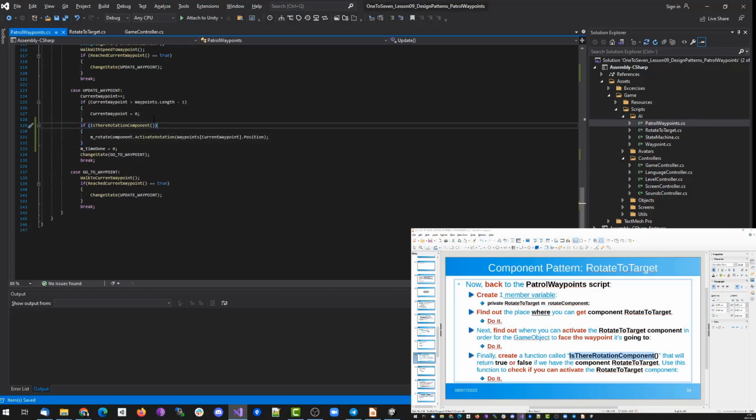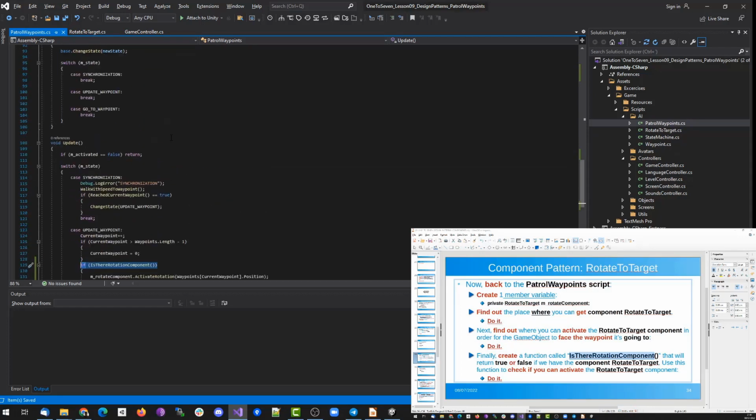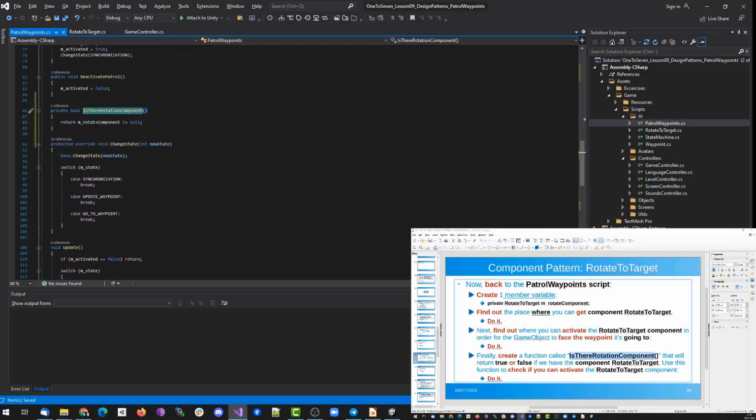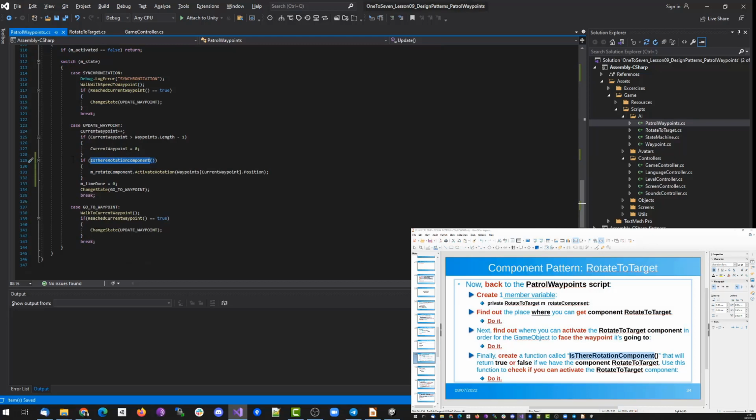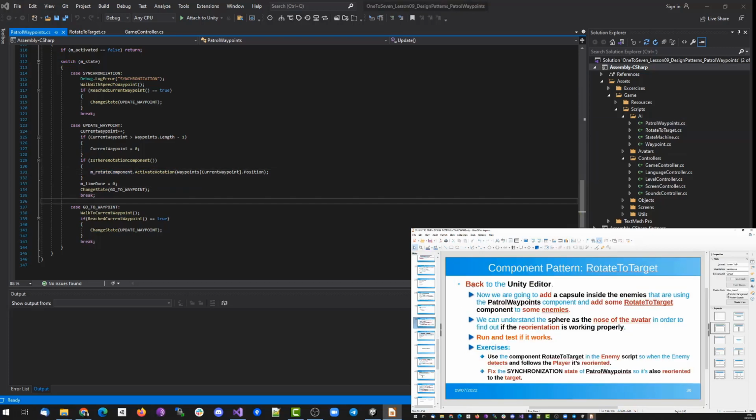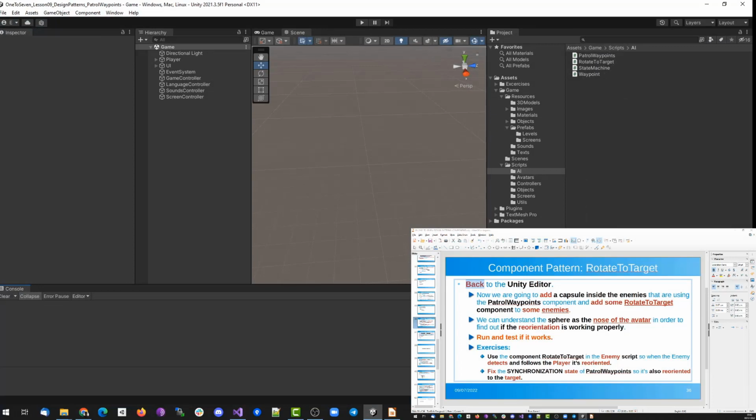And the result should look similar to this. We have created our function that checks if the rotate to target component is there. If it's there, this will return true. If it's not there, it will return false. And we are using that function in order to check before trying to activate. In the case that we don't have the component, we are not going to activate, because this could cause a null pointer exception.